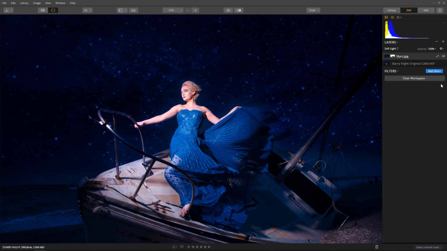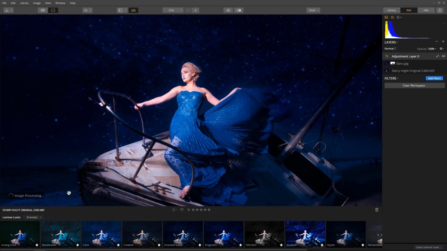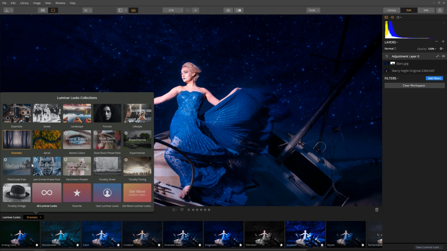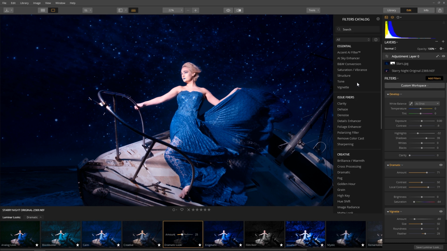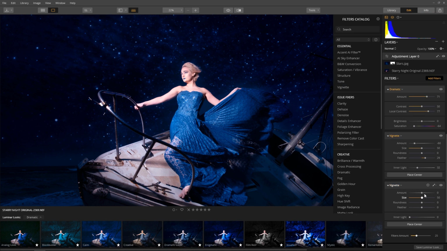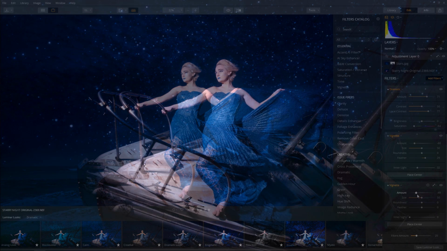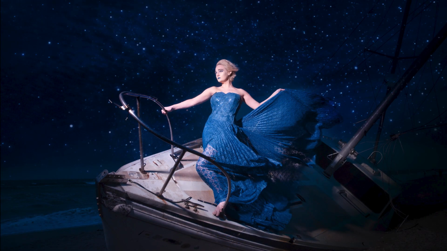Let's complete this look by adding a new adjustment layer, then add the dramatic grungy filter from the dramatic category. Adjust the amount of the filter to about 25%. Now let's add a quick vignette to complete the effect. Look how nice this ties it in all together.